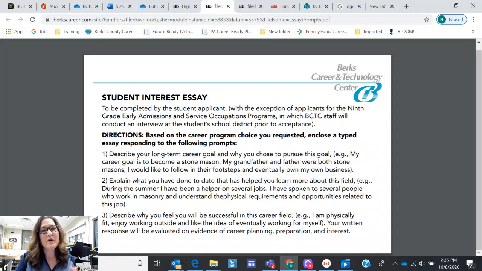And the last part of the writing prompt is why applying to BCTC and being in a program will make you successful in your career. This is where we love to hear stories from our students. It could be something where you used to work on the old cars with your parents or grandparents, and that really got you interested in automotives, and that's why you want to apply to our automotive technology program.